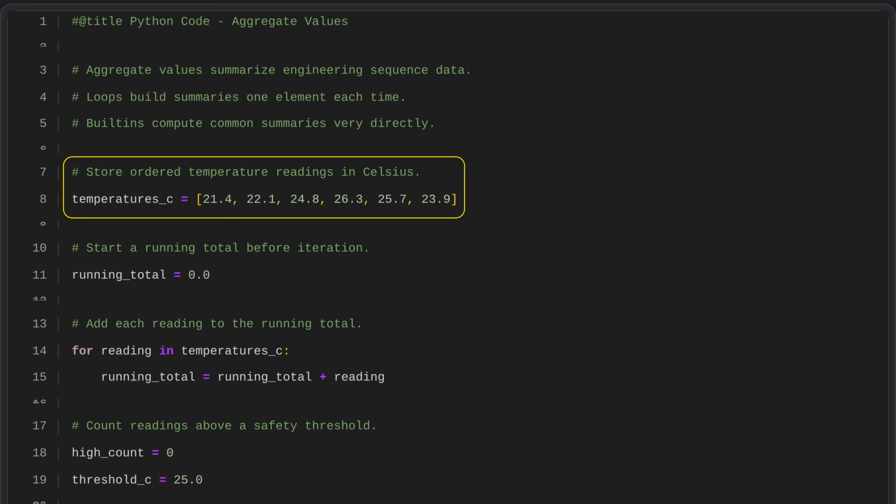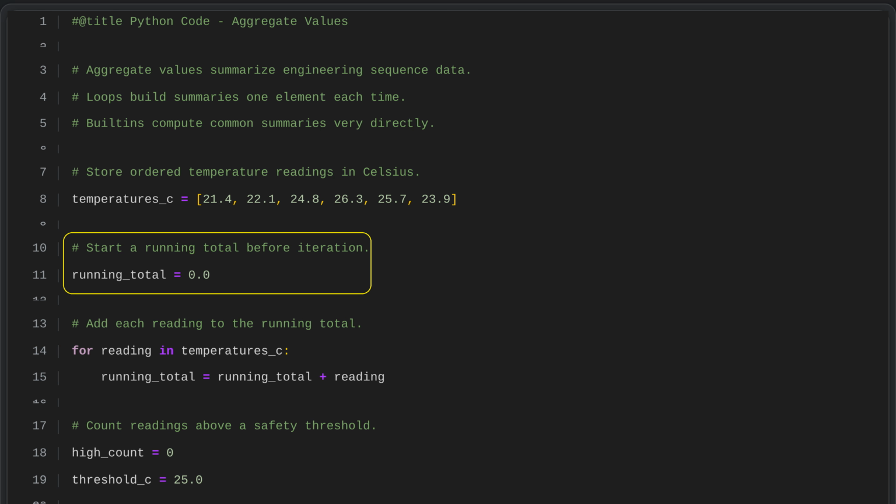Temperature readings in Celsius are stored in an ordered list, where each value represents a point in the sequence. This structure makes it easy to move through the data and perform calculations such as totals or averages to analyze temperature trends. Start by setting the running total to 0.0 so it can hold the accumulated sum of the temperature readings. As each reading is processed, its value is added to this total to build the final sum.